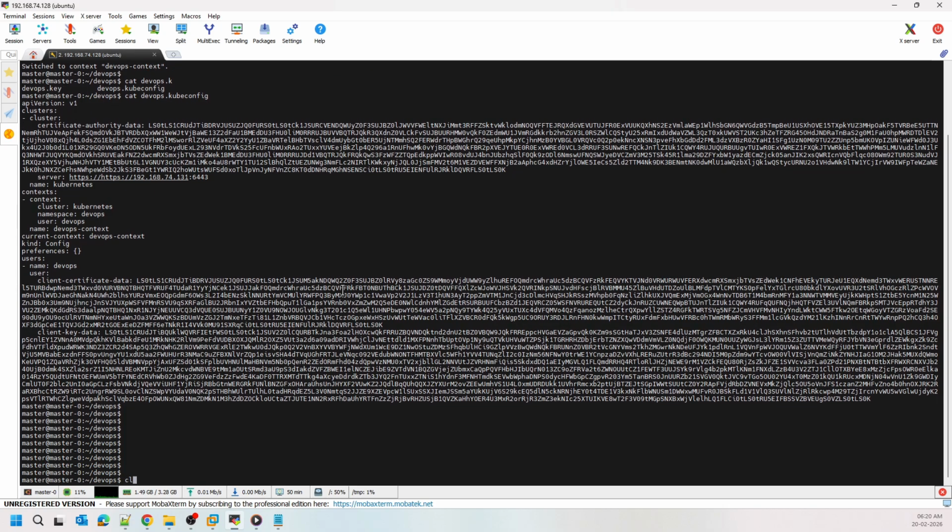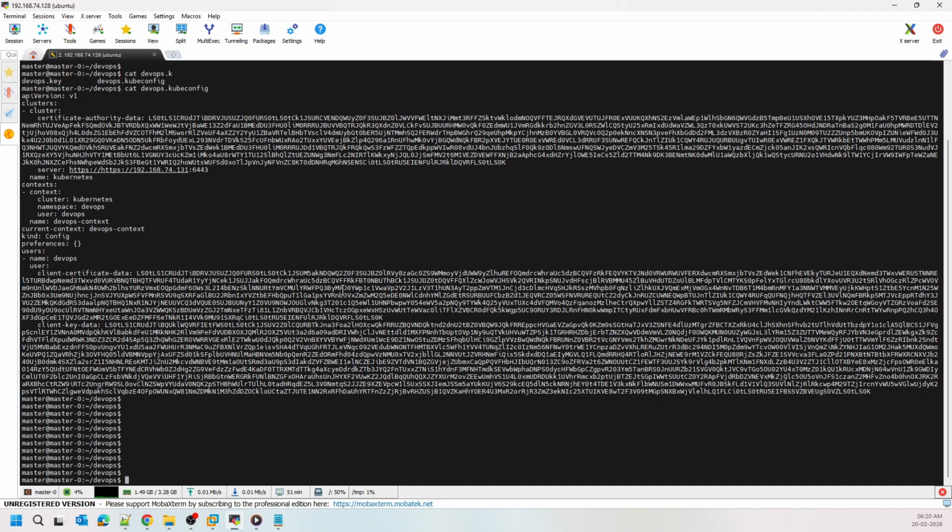Let me clear this. Otherwise it will be messy. If you see now, all the changes that we did, we changed the namespace, so it should access DevOps only. The user should be DevOps, and the context it will be using is the DevOps context, right? All these things changed.